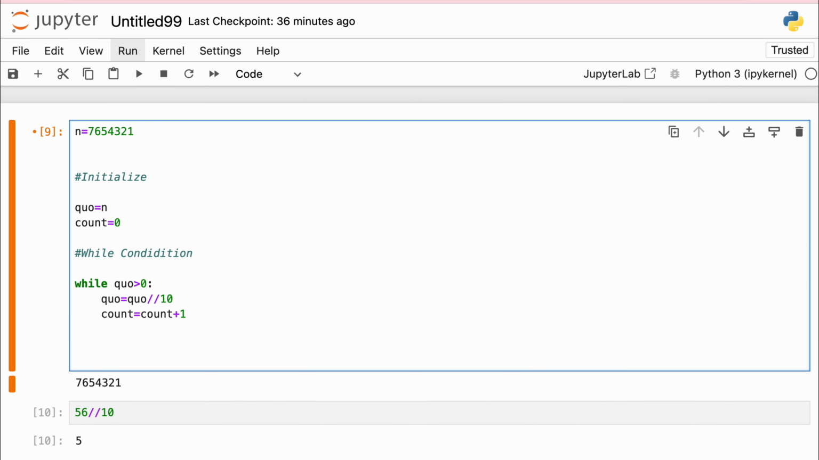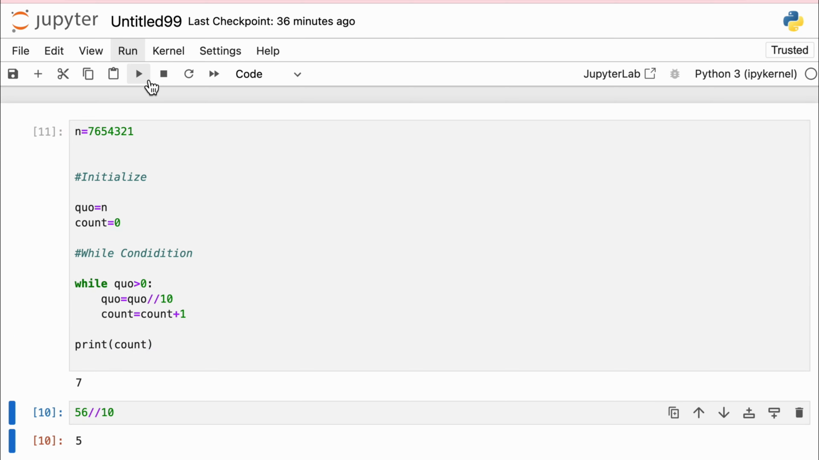And now if I print, so that's all I need to do. Now if I print count, let's see what comes. 7, correct? Because it is looping around every time.